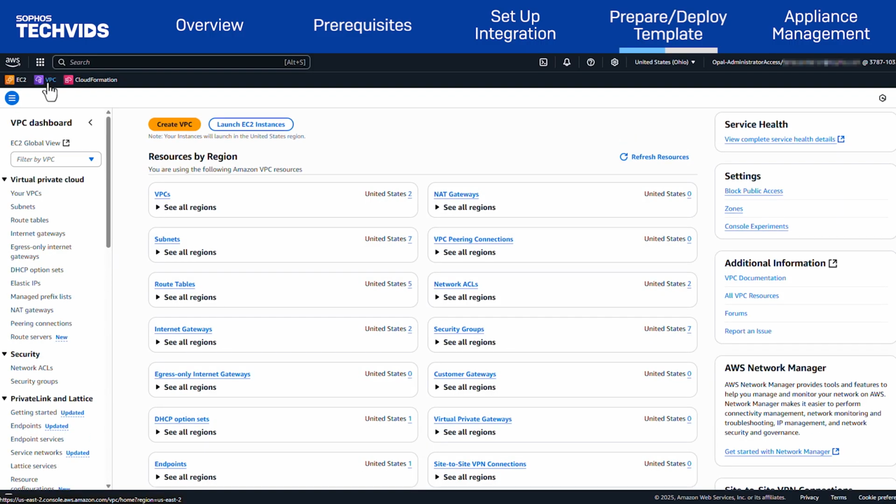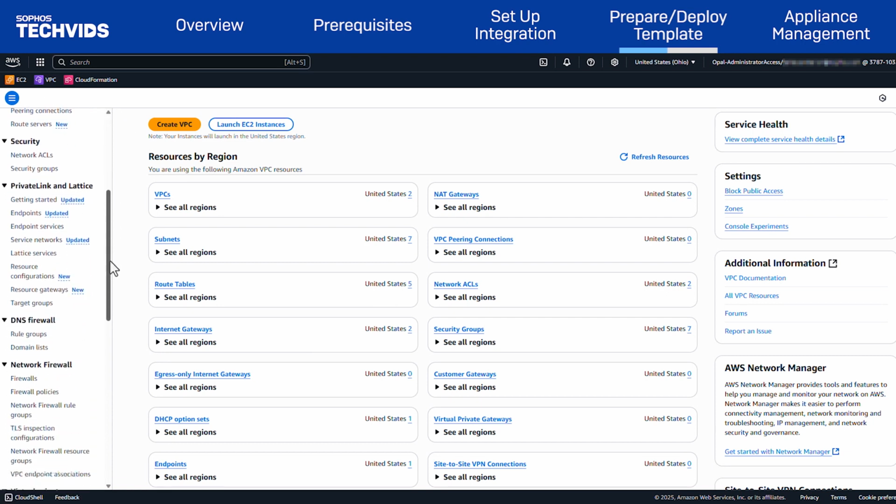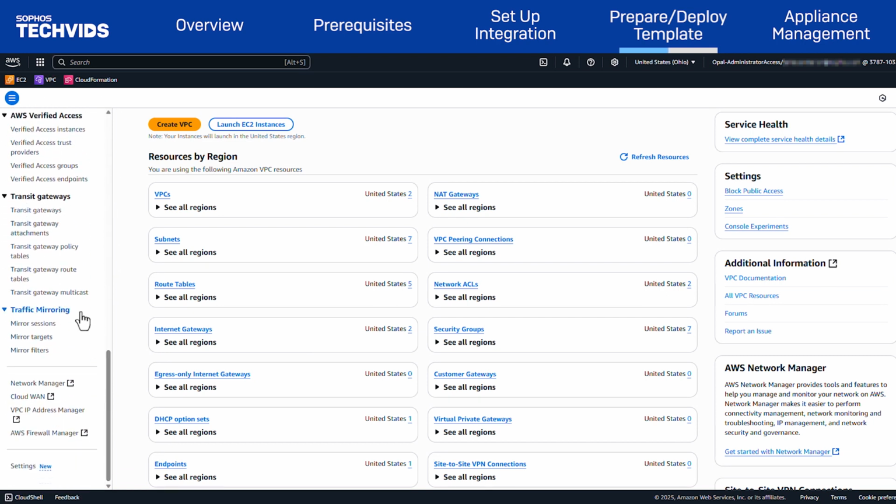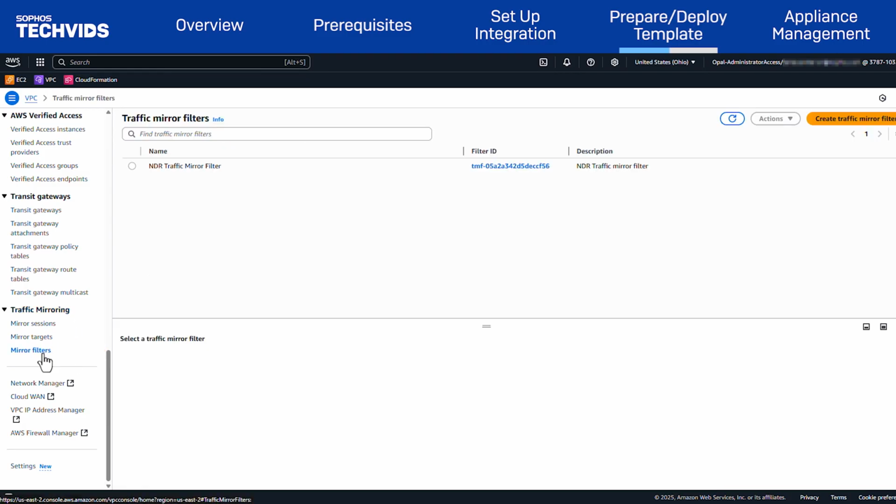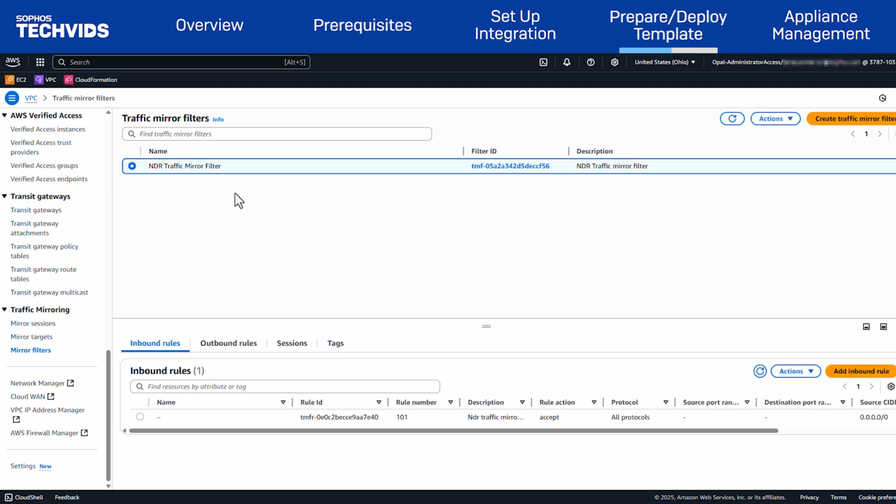By default, the CloudFormation template has automatically created a mirror filter and mirror target to get you started. To view these, scroll down to the Traffic Mirroring section and click Mirror Filters. The NDR Traffic Mirror filter has been added. Click on the radio button to view the details. By default, all traffic is mirrored. If you wish, you can set up filters to exclude specific protocols, so configure this according to your needs.